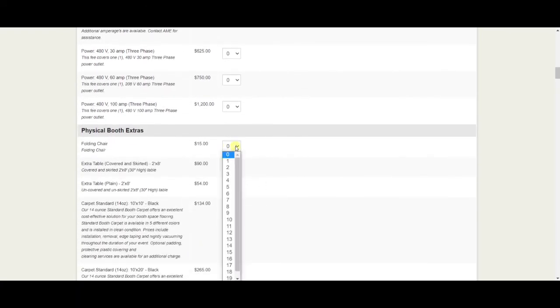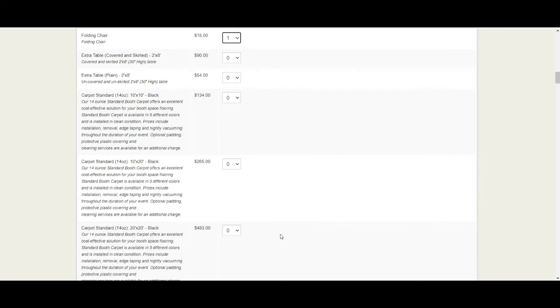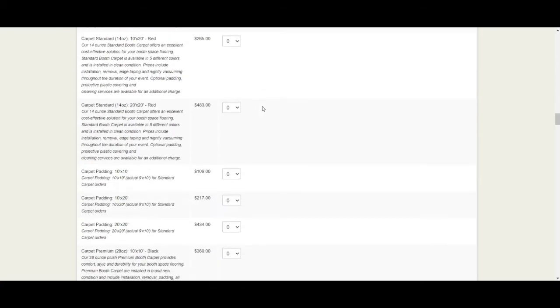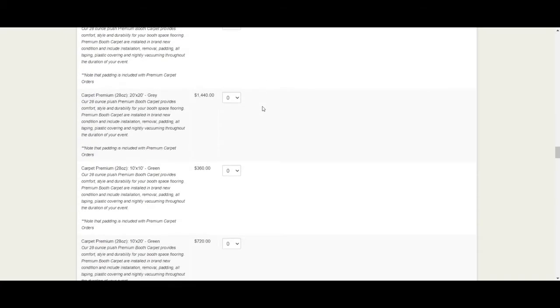I do need, like I said, an extra folding chair. And I just want the basic black carpet for my 10 by 10 booth. No padding. This is just the basic carpet. We'll select that. We can scroll down through our rest of carpet selections, and towards the bottom, you will see presentation breakouts.